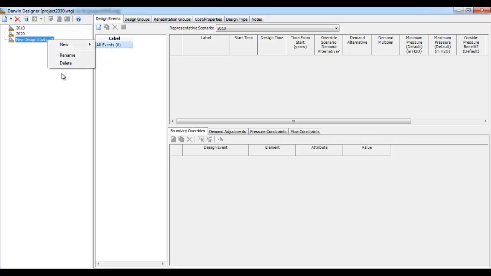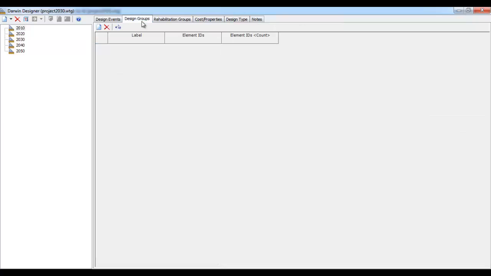2030, creating 2040, and creating 2050. I will create 2 events for every Darwin Designer study, but first let's discover the table.